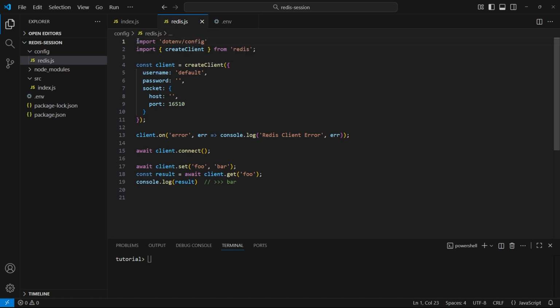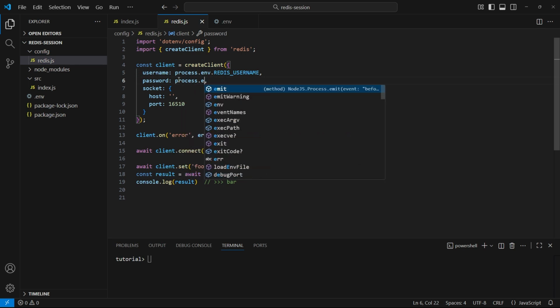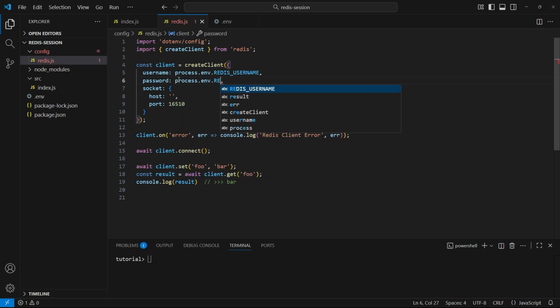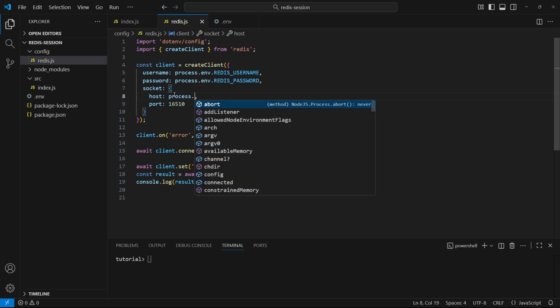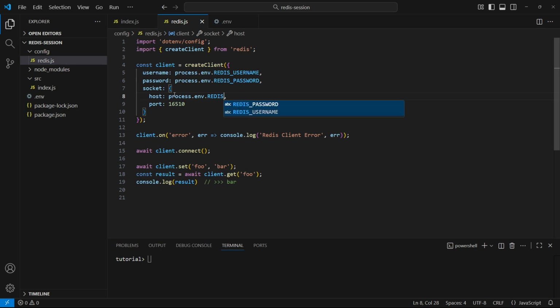.env/config semicolon, and here do process.env.redis username, process.env.redis password, and finally the host, process.env.redis host.